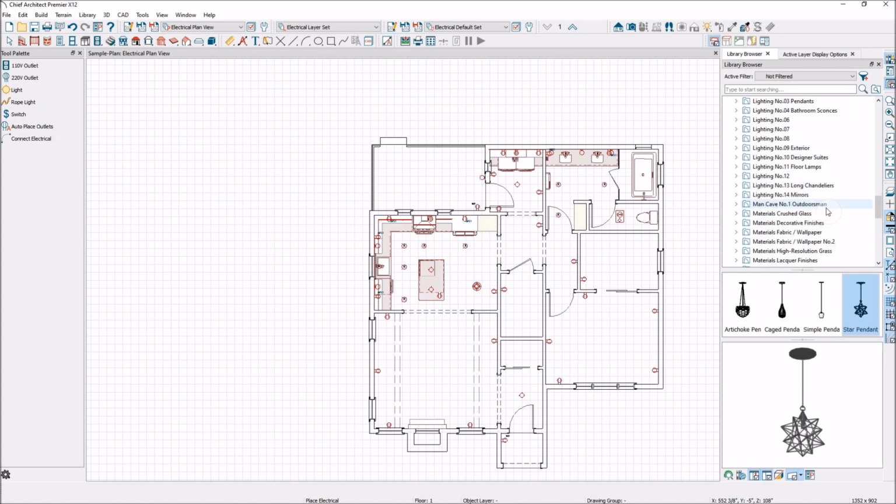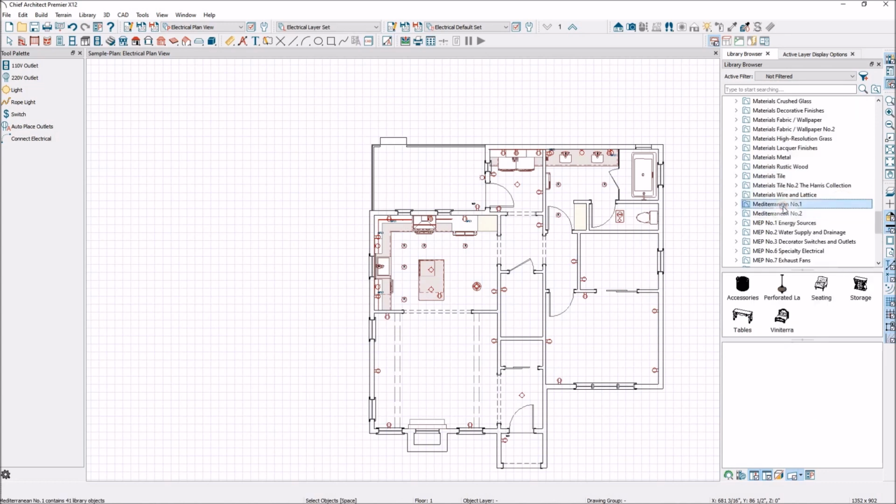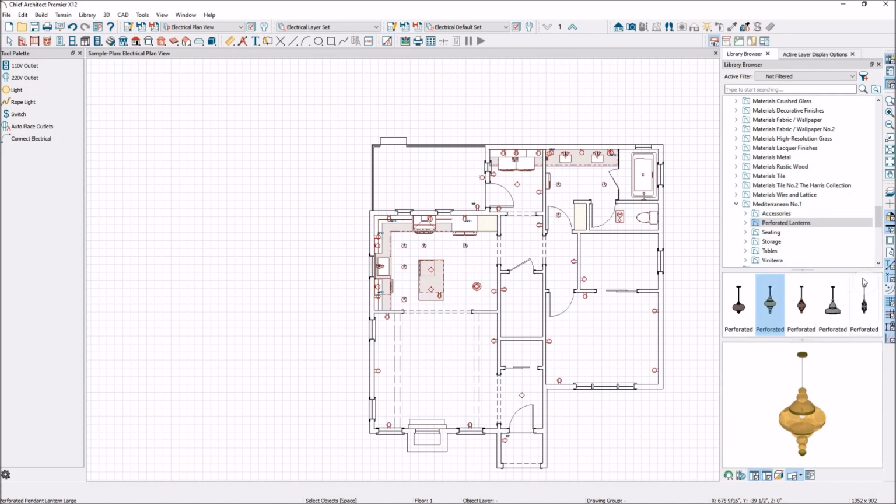So where is that one? That one's under in the Mediterranean catalog. See, I'm going to use these lantern style that are going to hang here in this room rather than bedside lamps. I'm going to use these hanging fixtures there.